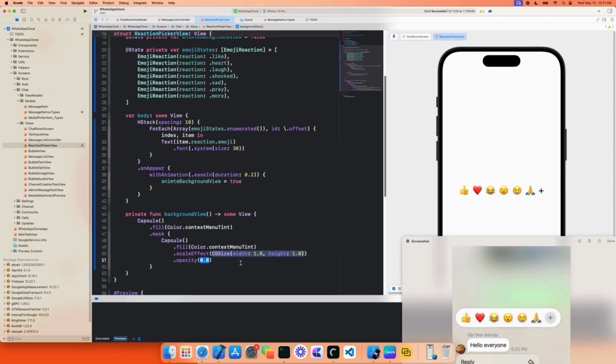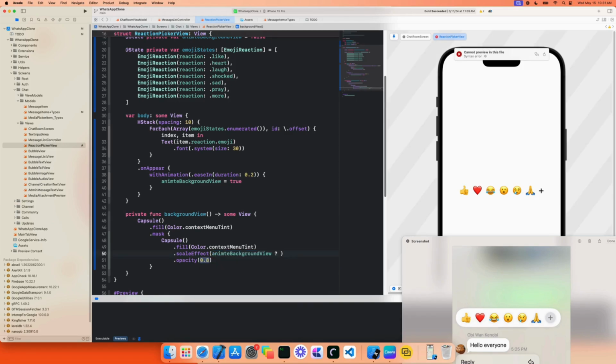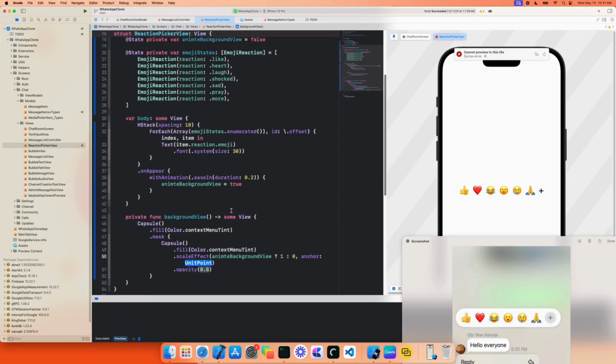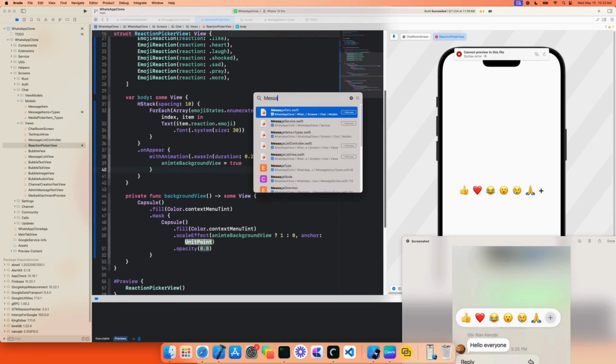So how do we want to animate it? Well, I'm going to say if animate background view is equal to true, the scale is going to be 1, else it's going to be 0. And I'm going to use an anchor position here. For the anchor, I would like to create some sort of a message. So I'm going to jump into my message item and actually create a computed property for this anchor position. I'm going to Command Shift O as usual, and jump into message item.